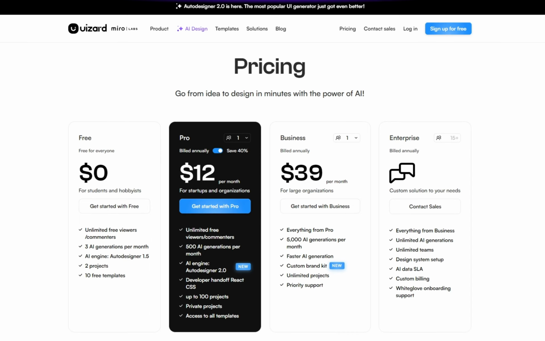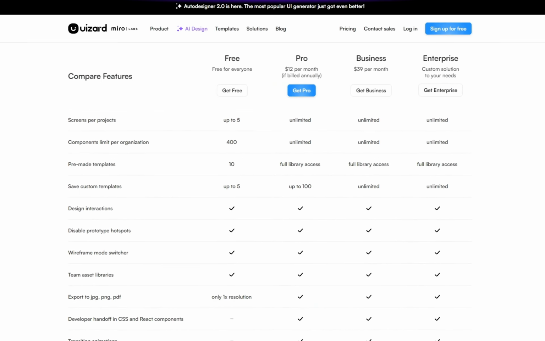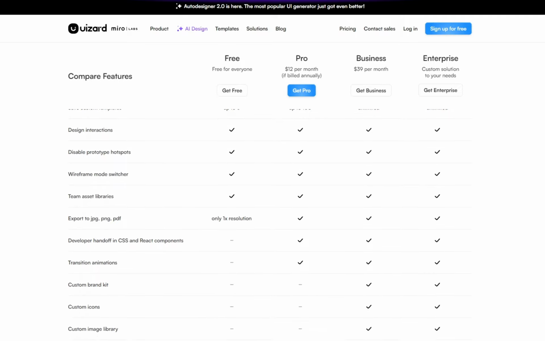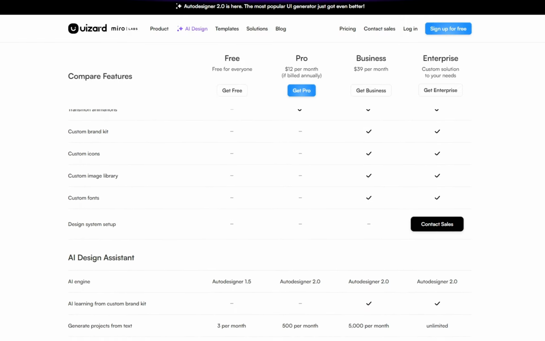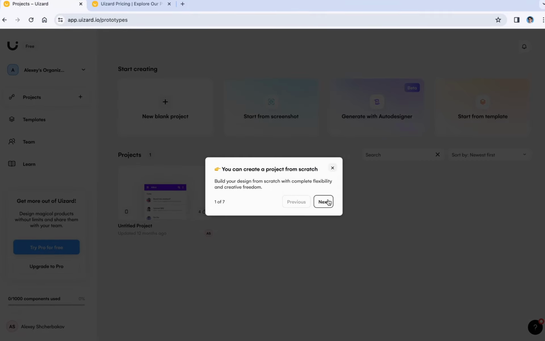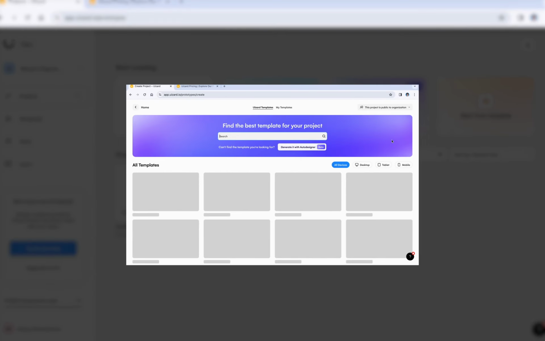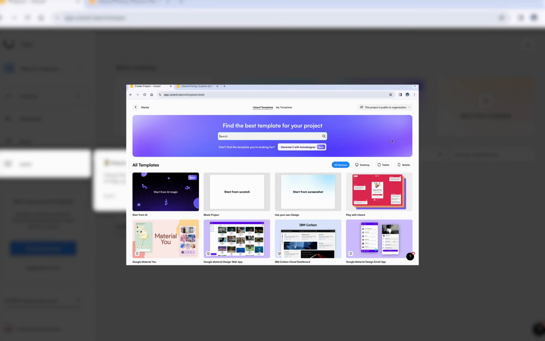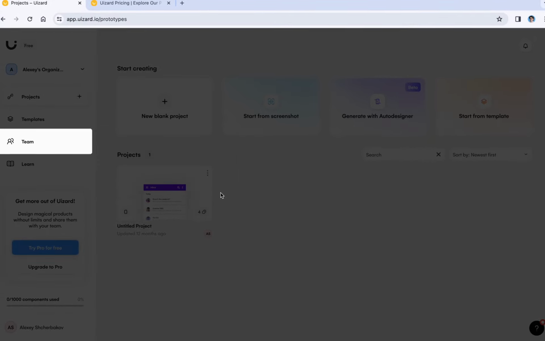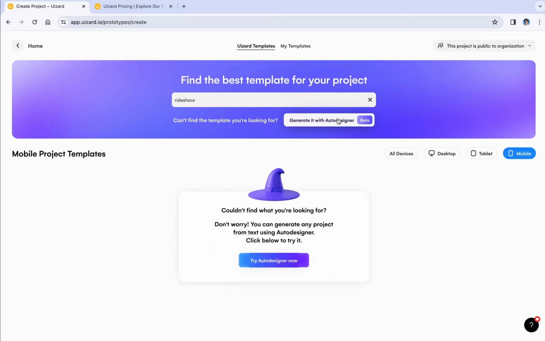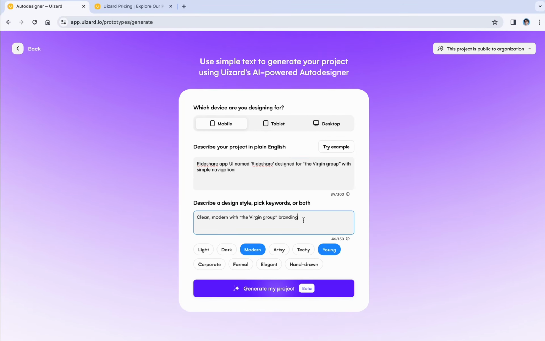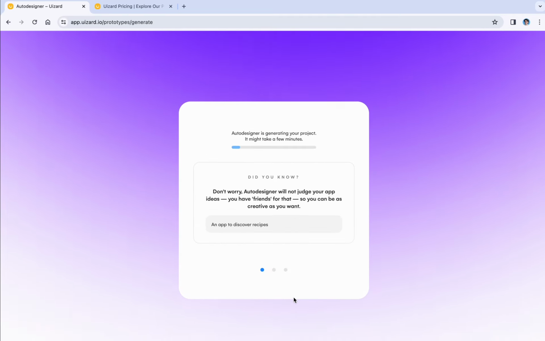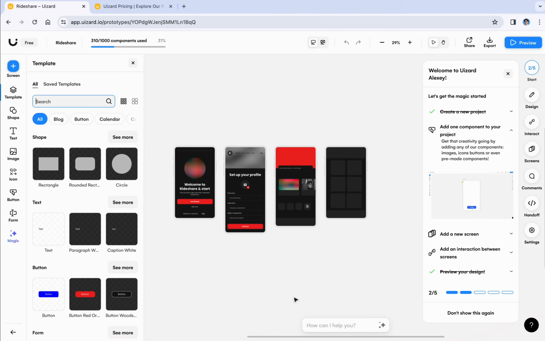You can try it for free. They provide enough credits to see if it's the right tool for you. After that, they charge $12 on the annual subscription. When I started using Uizard, I was pleasantly surprised by the smooth onboarding process, which gave me a great overview of its key features. I headed over to Auto Designer, entered a customized prompt, and within 15-20 seconds, I had a complete rideshare project. I was impressed.